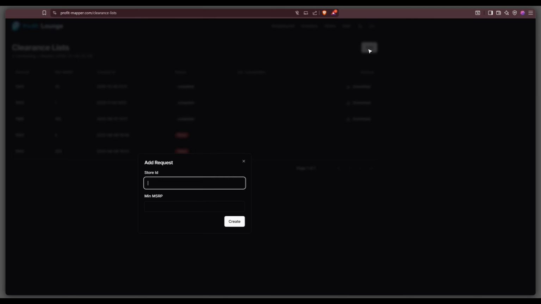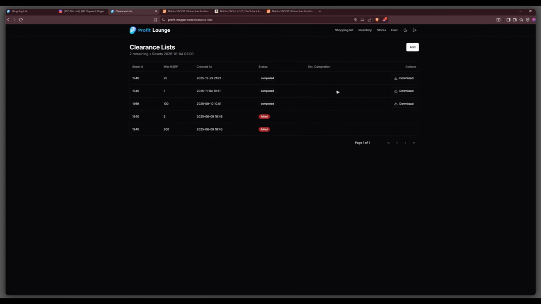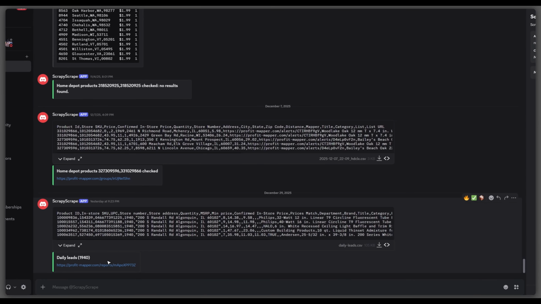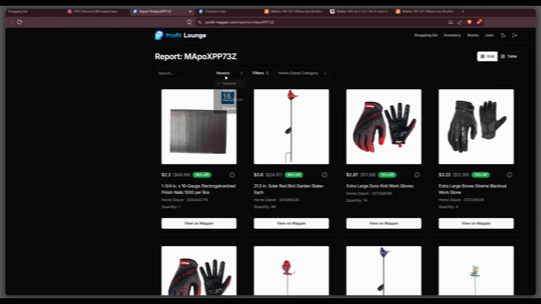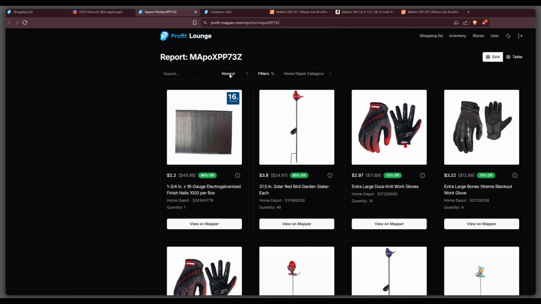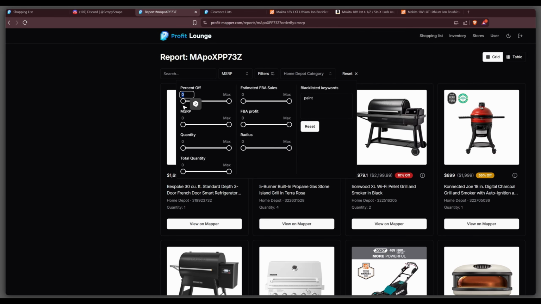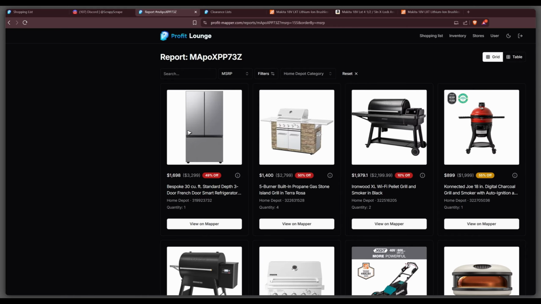If you put in a Home Depot store number, it'll populate eventually all the items that are clearance at that store. Last night I ran this. So if we click this little Profit Mapper link that eventually gets sent to your direct message, you'll get something like this. It says report number. You could filter by the MSRP. You can also filter it by, say, a minimum MSRP of $155.